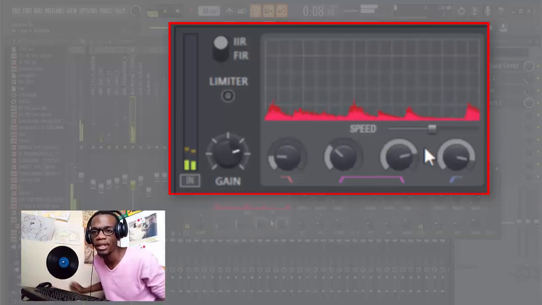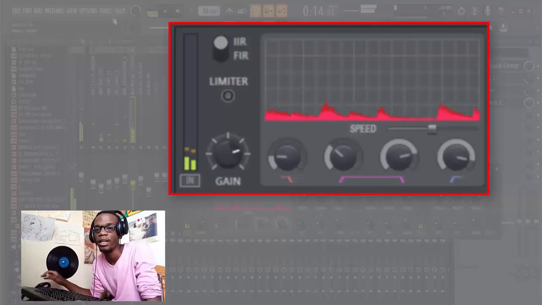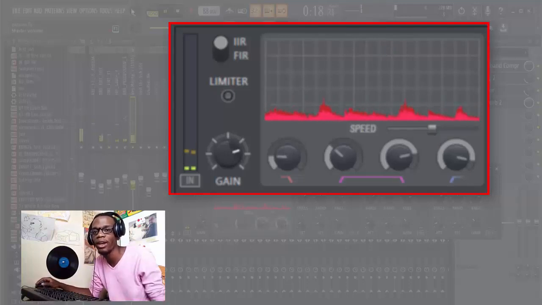So that's the main technique of doing the beat like that. And yeah, just using your mouse. You don't have to have huge equipment and a lot of money to get this kind of effect. You just have to play it with your mouse.